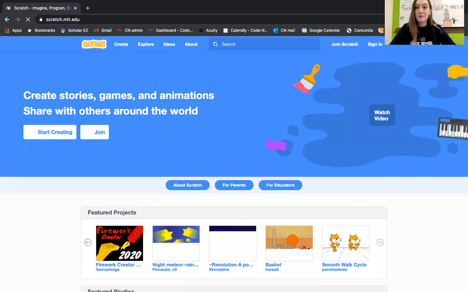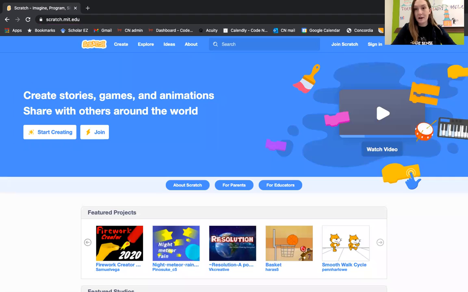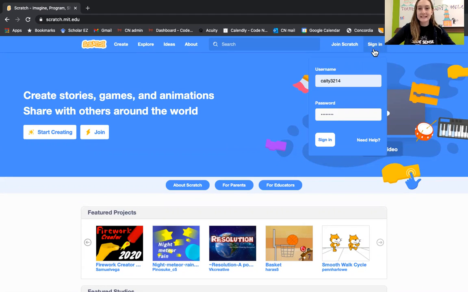Now, Scratch is super cool. It's called block-based coding, and it's actually its very own coding language, which we really love at CodeNinjas. So it's going to teach you all the basics so you can expand your knowledge when it comes to coding and making video games. The very first thing I'm going to do is, if you've used Scratch before, you might already have an account. So I've used Scratch before, so I'm going to click sign in.